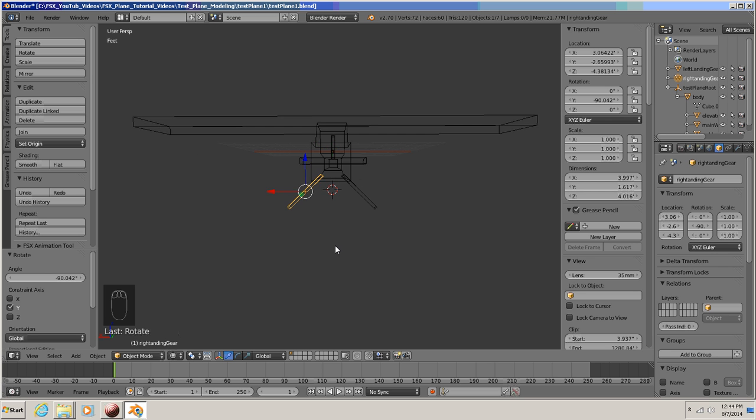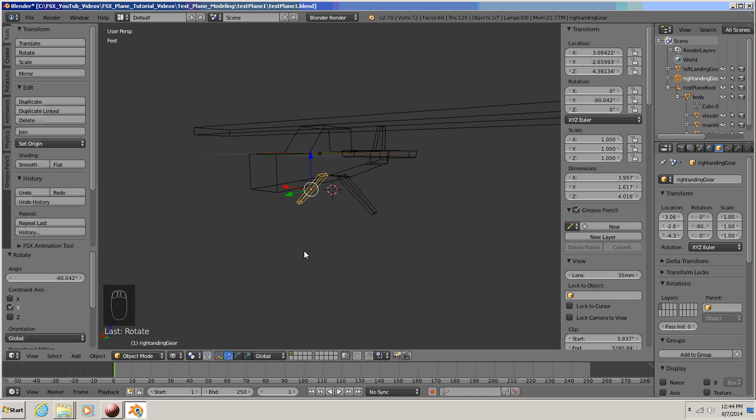Now let's make sure that both of these items are still at a scale of 1. So with our right landing gear selected, we go over to this toolbar, look at the scale, 1, 1, 1, so we're good. Let's click on our left landing gear by using the left mouse button. Our scale is still 1, 1, 1, that's good.